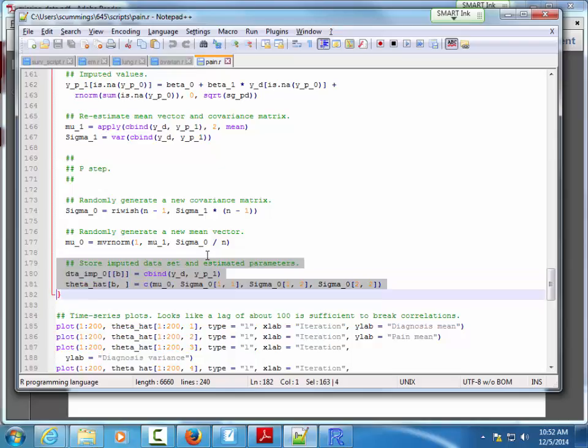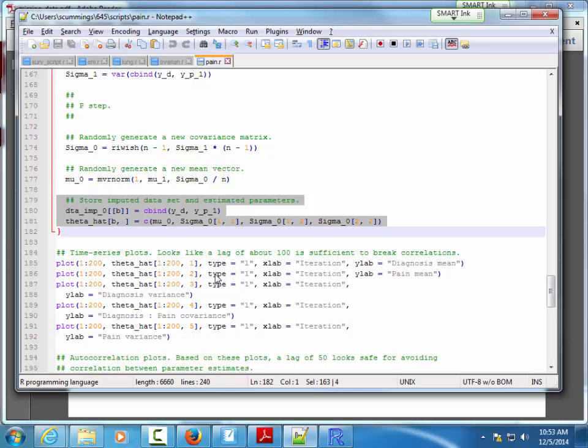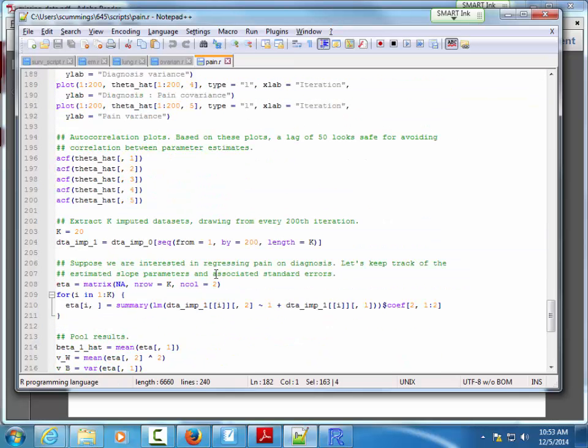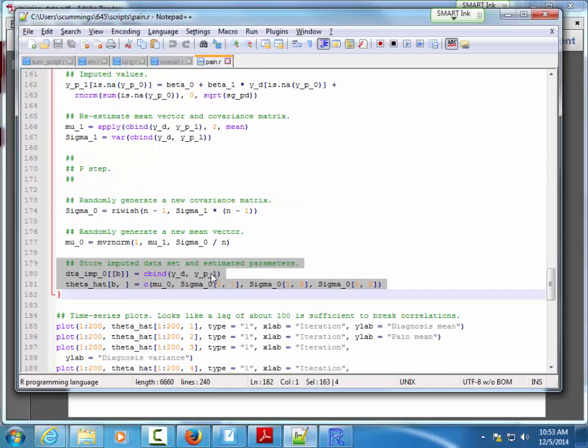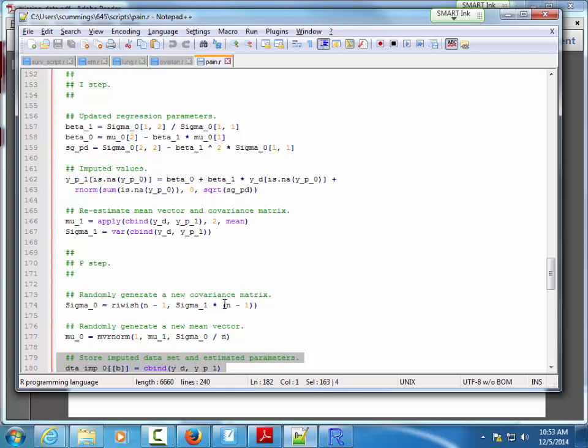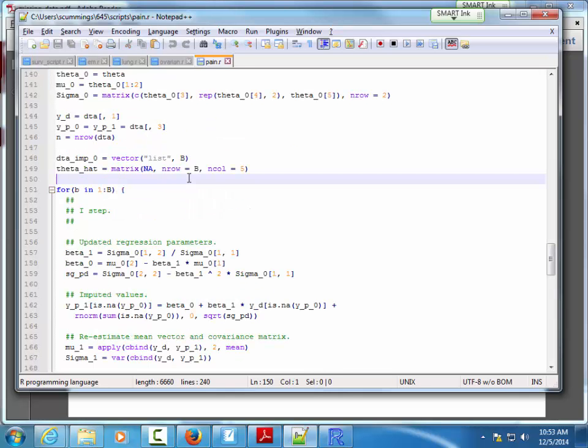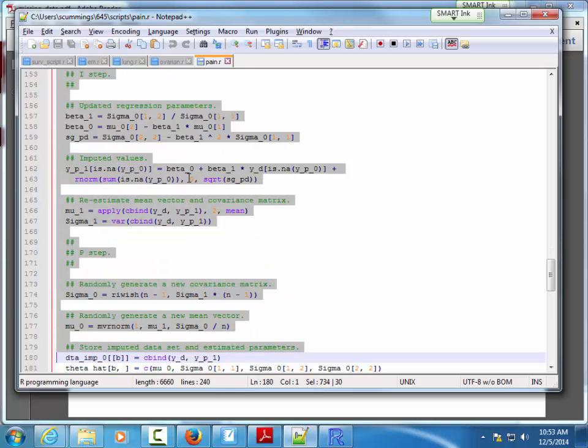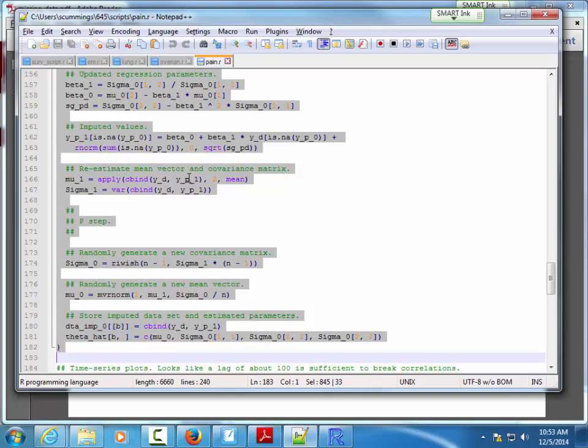So now I'm going to keep track of, let's see, where's my standard errors? Oh, we're going to get that later. So that's my loop for doing multiple imputations. So let's run that. That's going to give me capital B imputed data sets, a whole bunch of them.